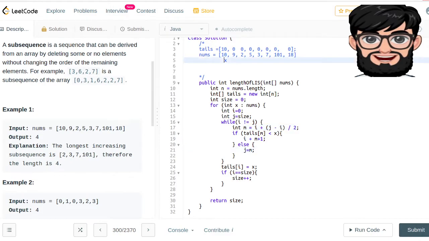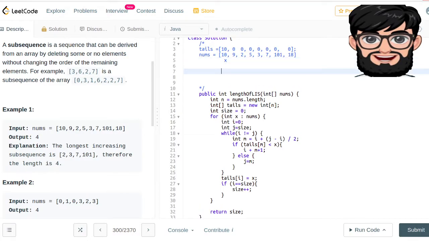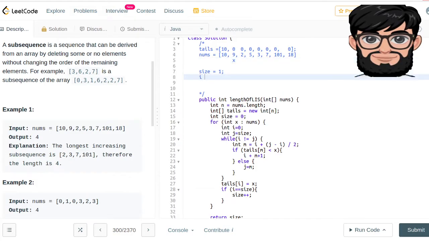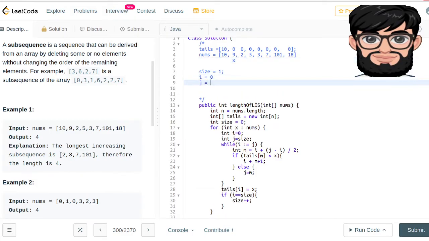So let's take an example. For the first x, it's just simple, we're going to update that, and the size is going to become equal to 1. But in the next one, when x is equal to 9, we're going to start with i equal to 0, and j equal to size, which is 1.